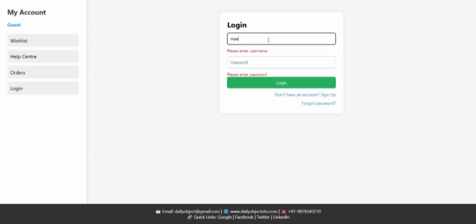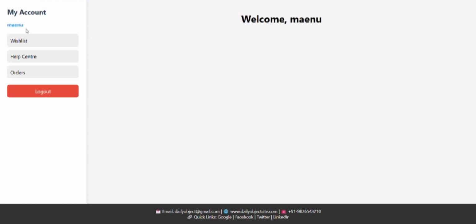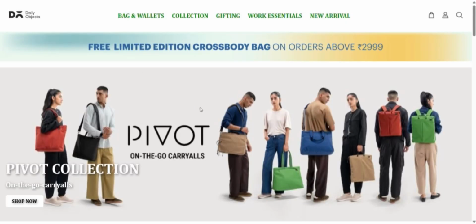Once signed in, the guest mode automatically changes to show my name. And now I also have the logout option, which lets me safely sign out anytime.